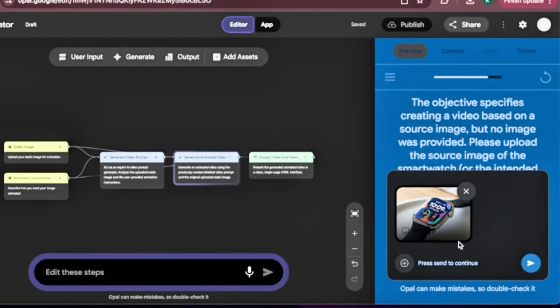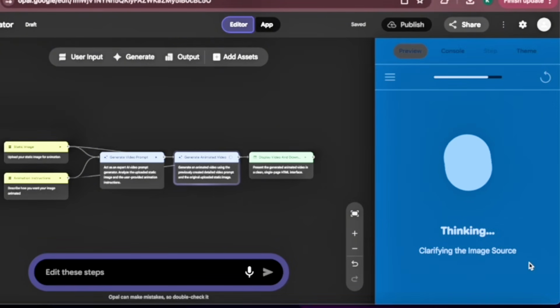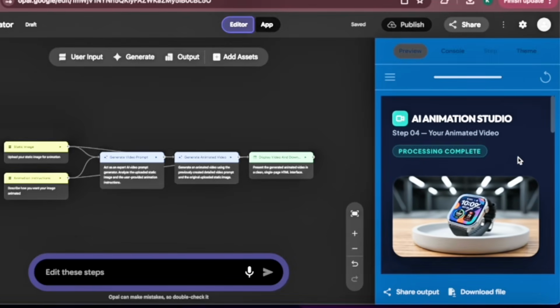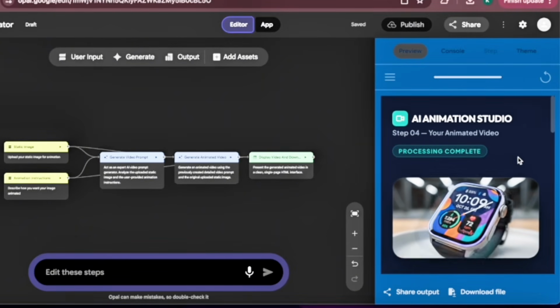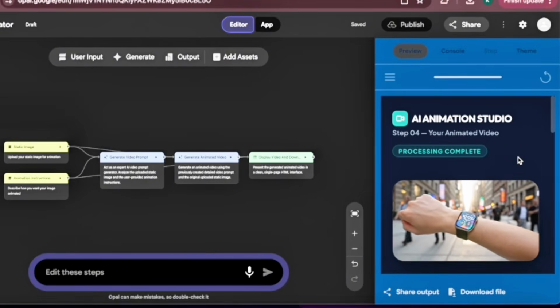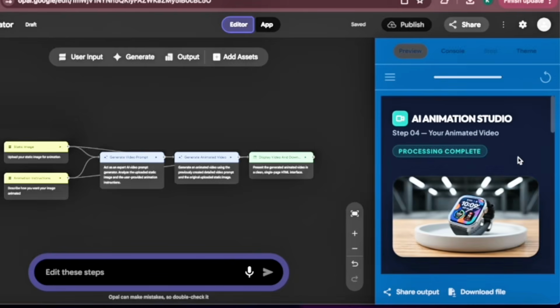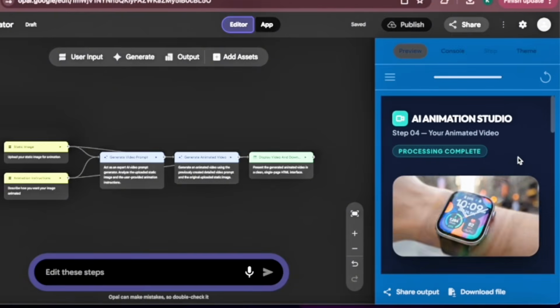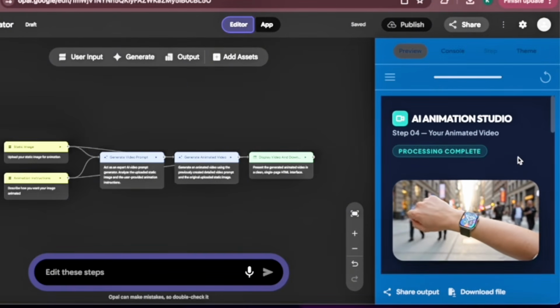Now I'm not going to type anything. I'm just going to go ahead, click on the arrow here. It will now be successful. So let's wait for the final results now. Wow, you can see how the video looks, guys. It is very high quality, and we have been able to create this app inside Google Opal completely free, and we can generate unlimited AI videos completely free with our own app.